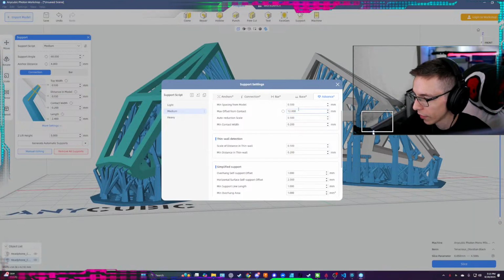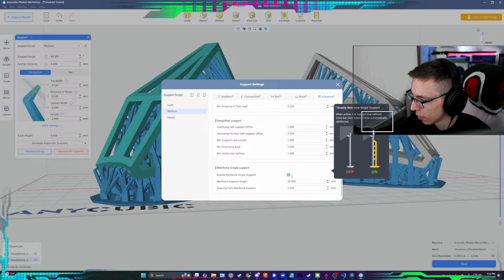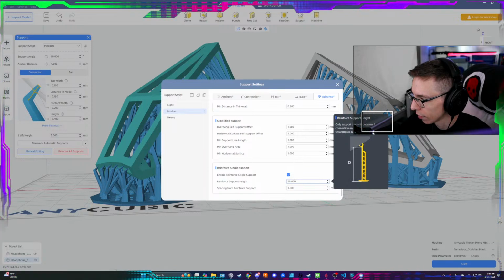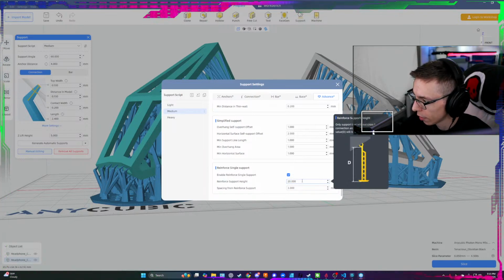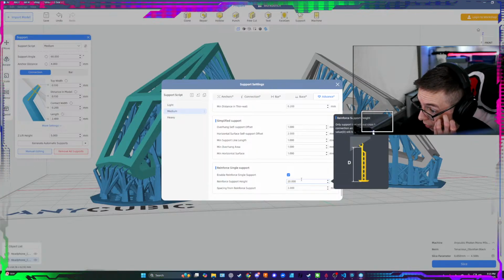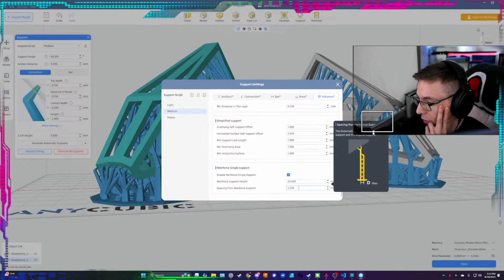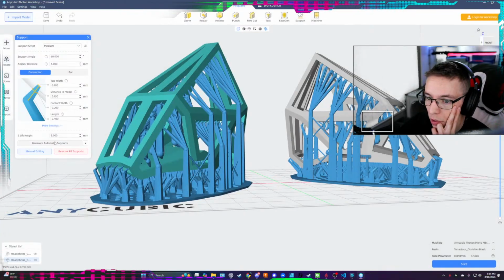Advance. Not advanced, it's just advance. Reinforce a single support. Yeah, I think I've been over this though, right? Reinforce support height: the minimum height, the height threshold in which it starts reinforcing a single support. And then the distance between the... okay, let's try that. Generate.